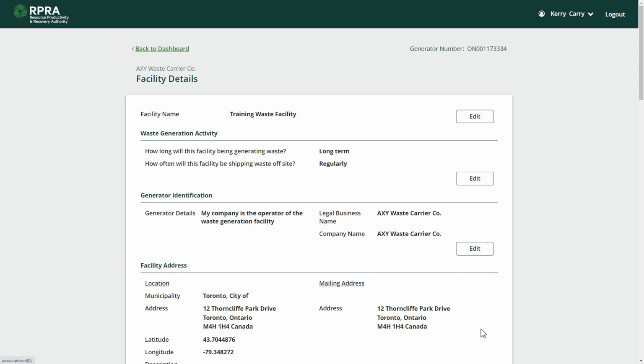The record has been saved. The details you just entered now display. If you need to make any changes to the information, click the Edit button. To return to the dashboard, click the Back to Dashboard link.